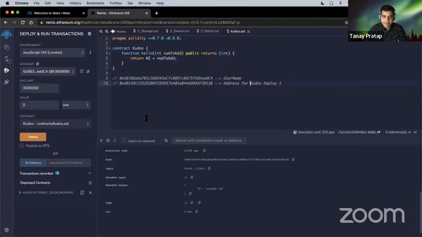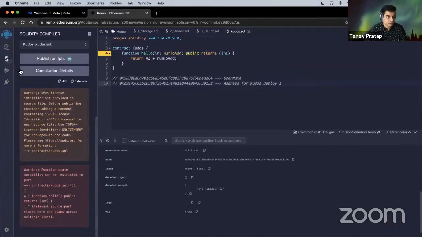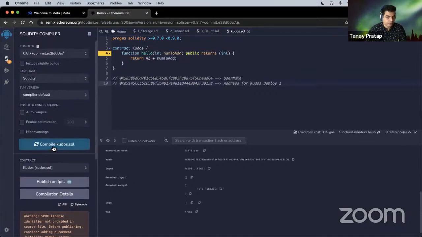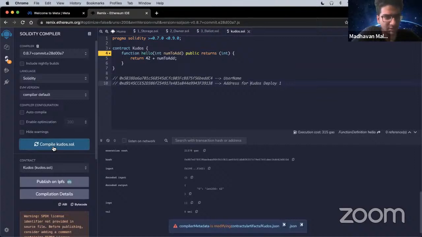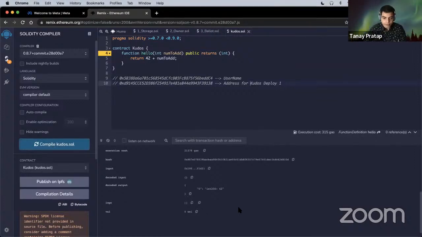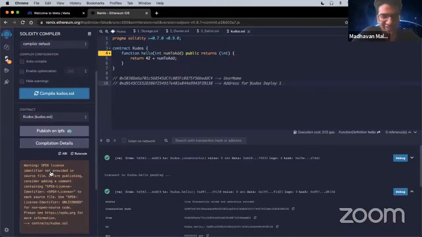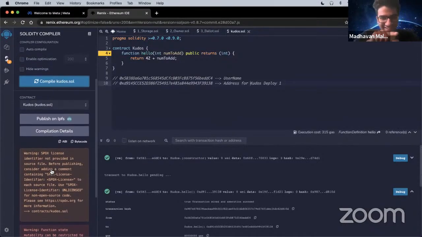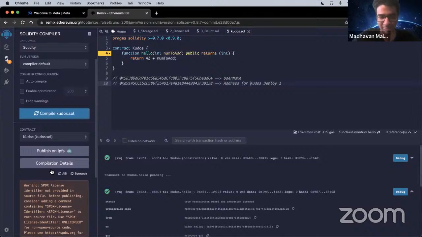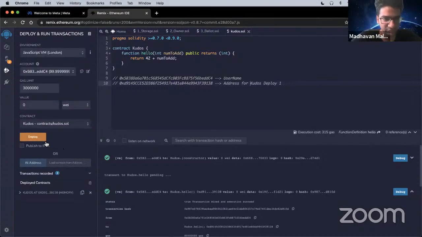Now let us compile again. Yes, you have to compile again. It compiled. How did you know it compiled? When it is compiling, that arrow over there rotates. Just tap on compile again. It started rotating, and it just compiled really quick. So then we go to deploy again, and then we deploy.